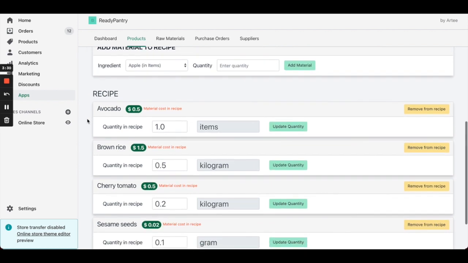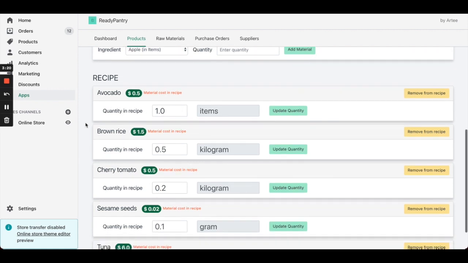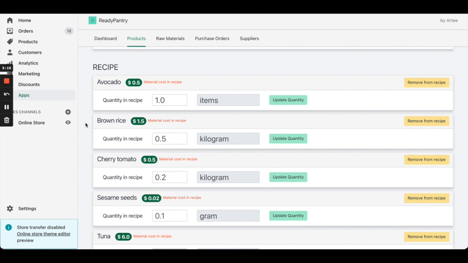So you can see that, for example, I'm using one avocado, which costs $0.50. You can update the quantity or remove it, or simply delete a specific raw material. The big benefit of this detailed recipe is that we will automatically sync your raw materials count when you record a Shopify order, which I'll get to in a minute.